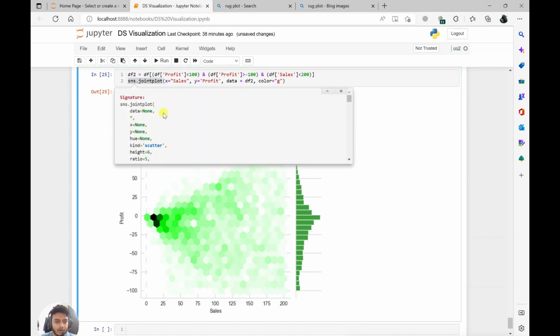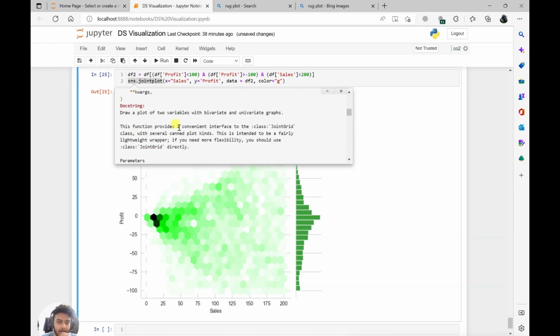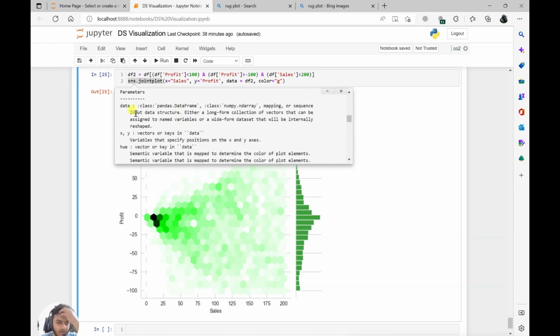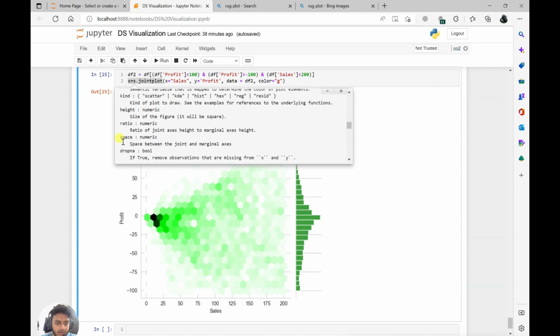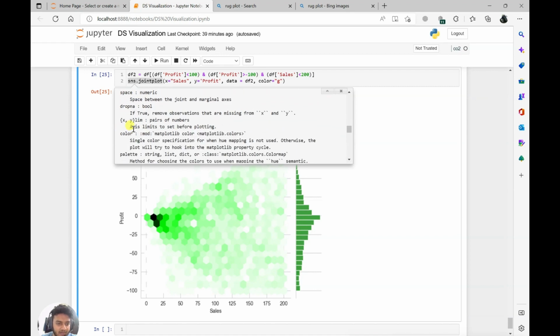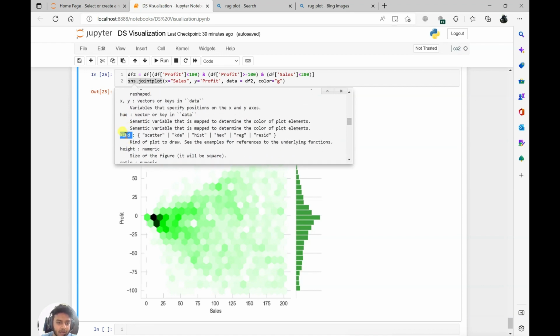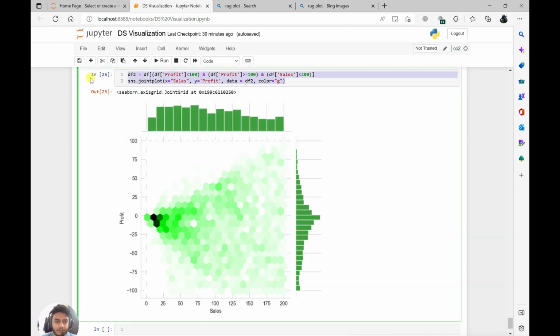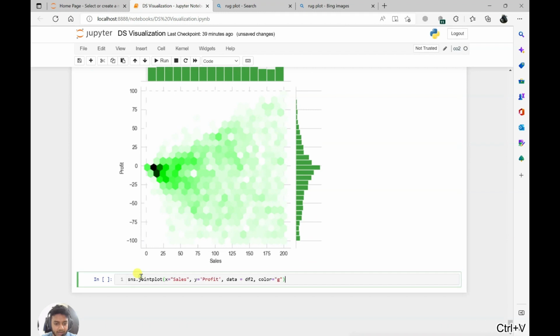Now we'll see, seaborn documentation is more clear than matplotlib. Now you can see all the parameters: hue, kind, height, ratio, space, drop, and let's try out kind. Okay, so what is kind? It is the kind of plot to draw. Okay, so we have hex, hist, kde, scatter. Okay, let's try one.